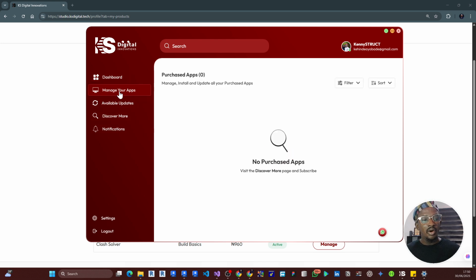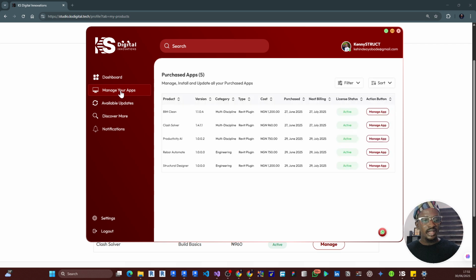So now on the manage your apps section, this is where you can manage your app. Either you want to install it, you want to uninstall it, you want to update it. You can do it all in this place. So here you have a filter and sort buttons where you can sort the apps you've installed. You've not installed any.